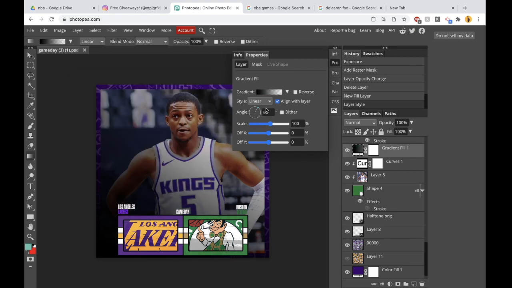And yeah, that is good. I'm going to turn it to 90 degrees, which is perfectly straight. Yeah, so that already looks a lot better, and I am liking how that looks.